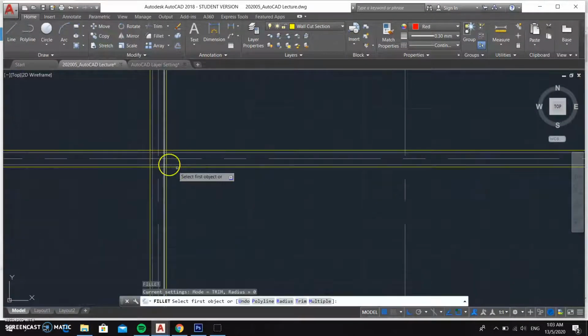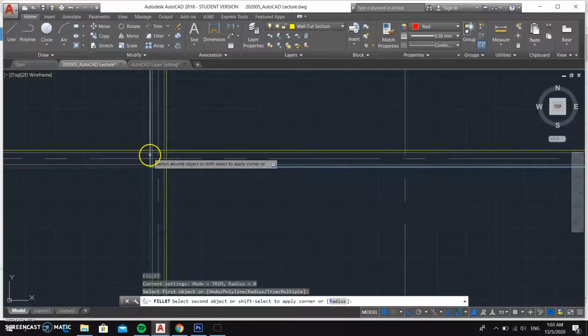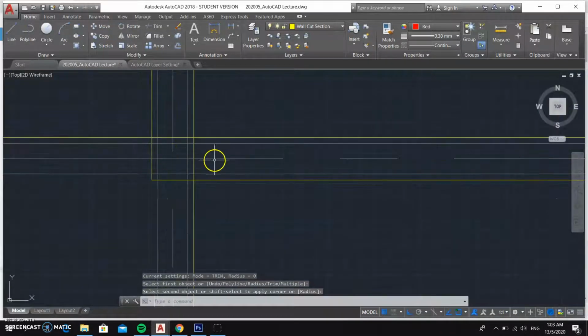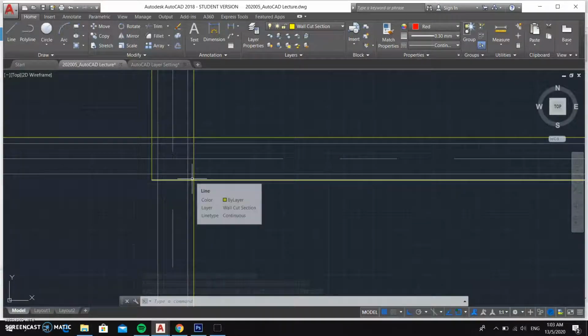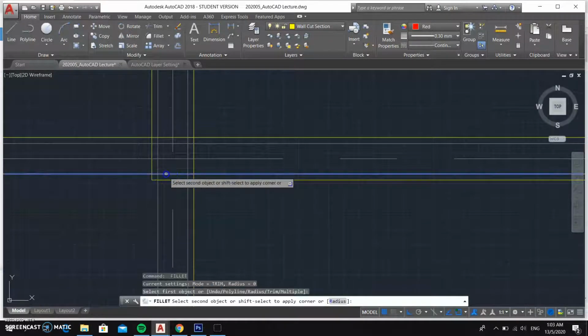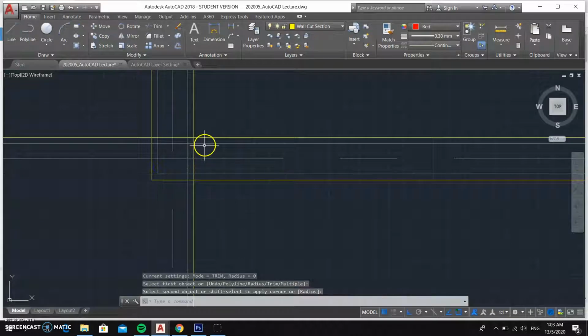Okay, so F. You don't have to retype the command every time you want to do the same thing. You just press space to repeat the previous command, like that.